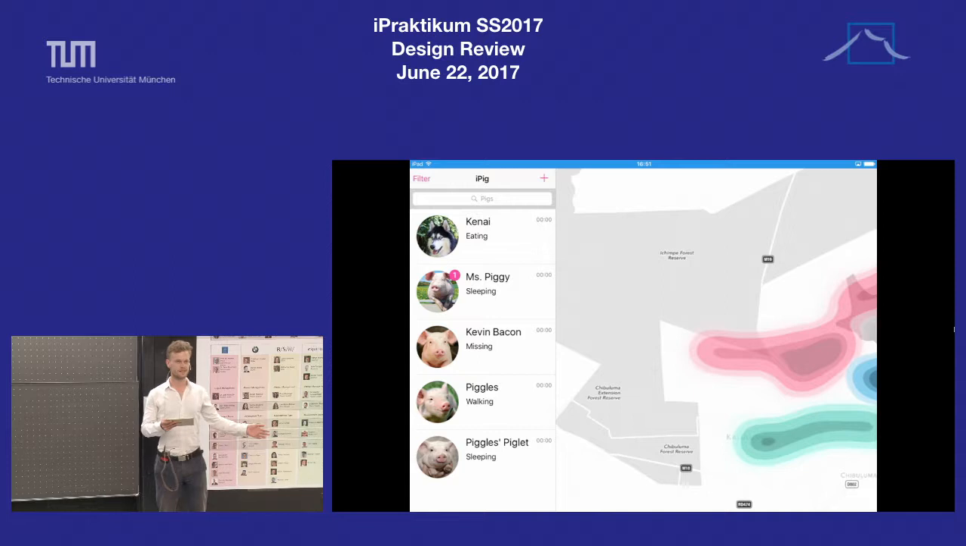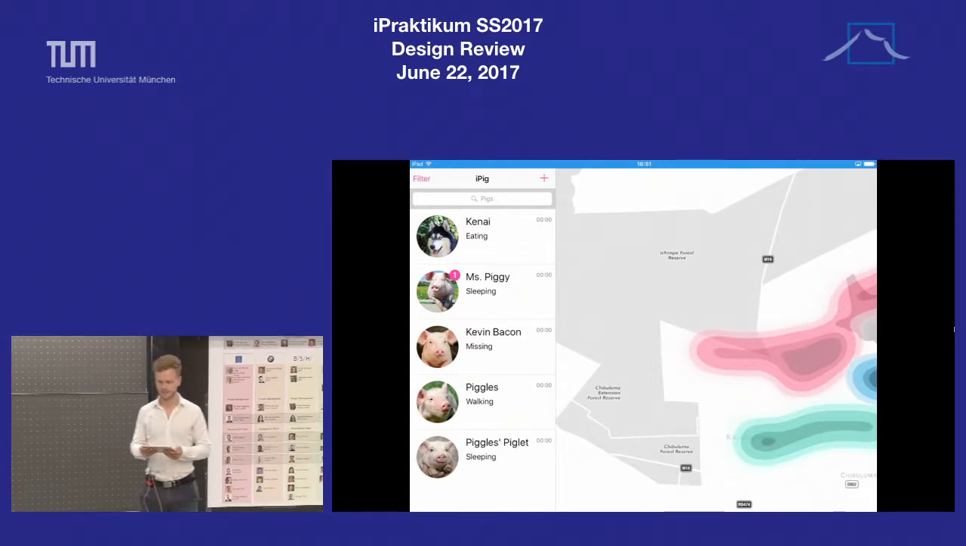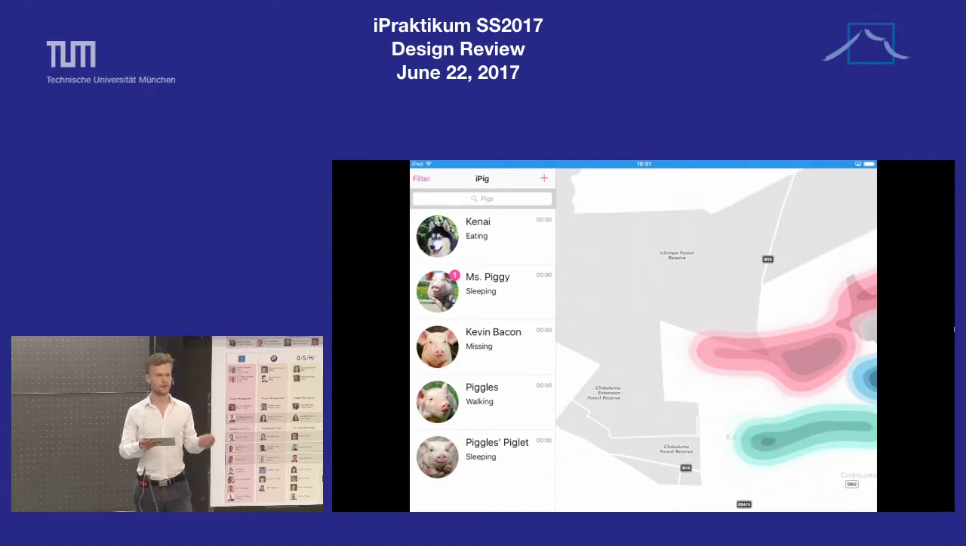And the first thing I'm gonna see is on the left side, the list of my pigs that I've entered, including the name, a nice short image, and the current status, what they're doing, including a notification bubble, for example, for Miss Piggy, if she's actually doing something strange, cautious, suspicious.